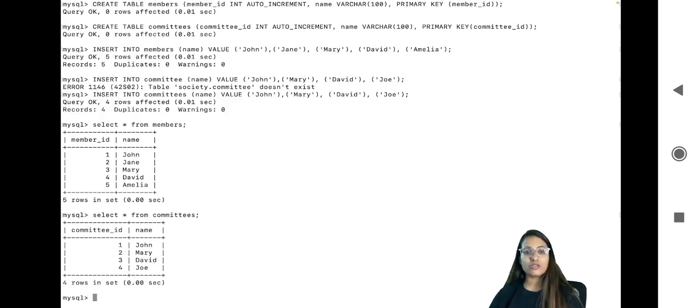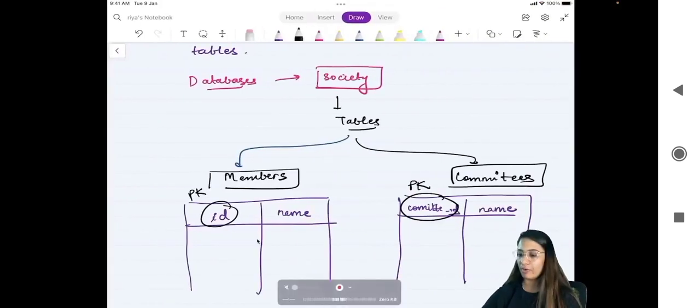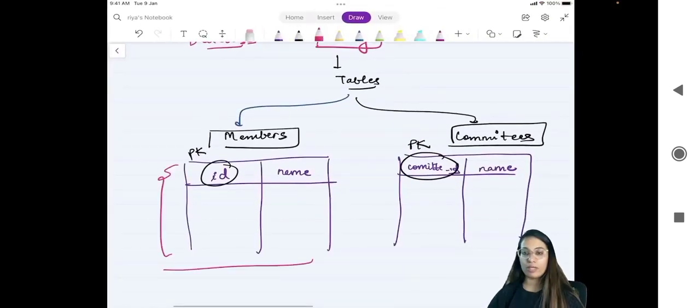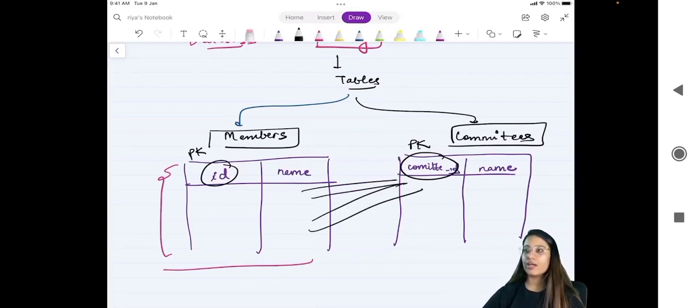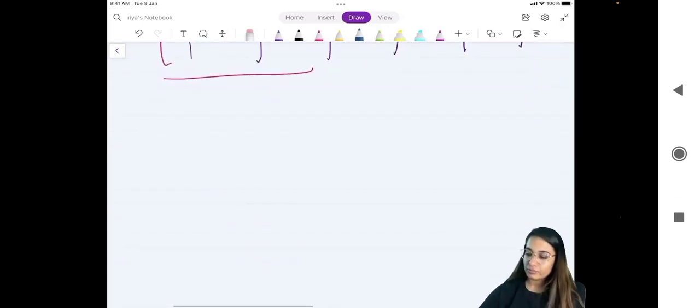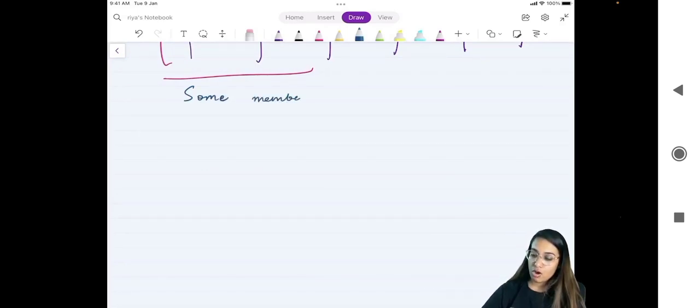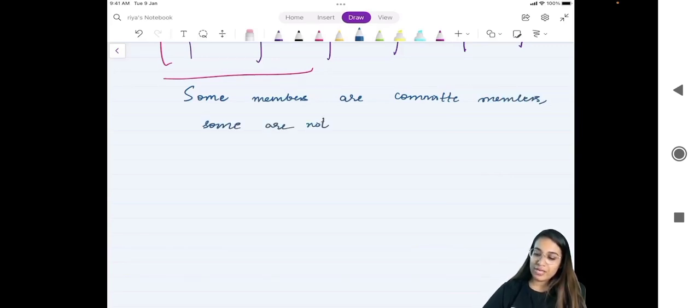Always remember that a society will have a lot of members, right? So all those members will be listed over here, and some people out of it are going to be committee members. Okay, so this is like this, that some members of the society are going to be committee members, right? And some are not. When you live in a society, not everyone is a part of the committee, right? Some members are a part of committee, some members are not a part of committee.